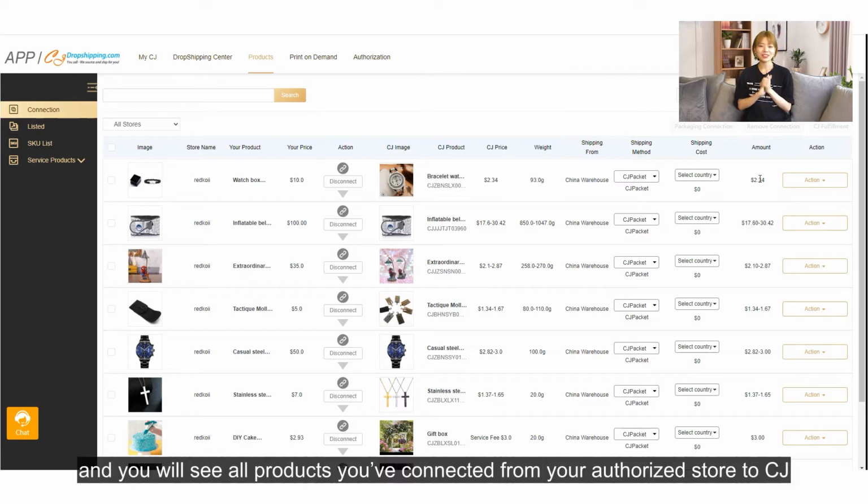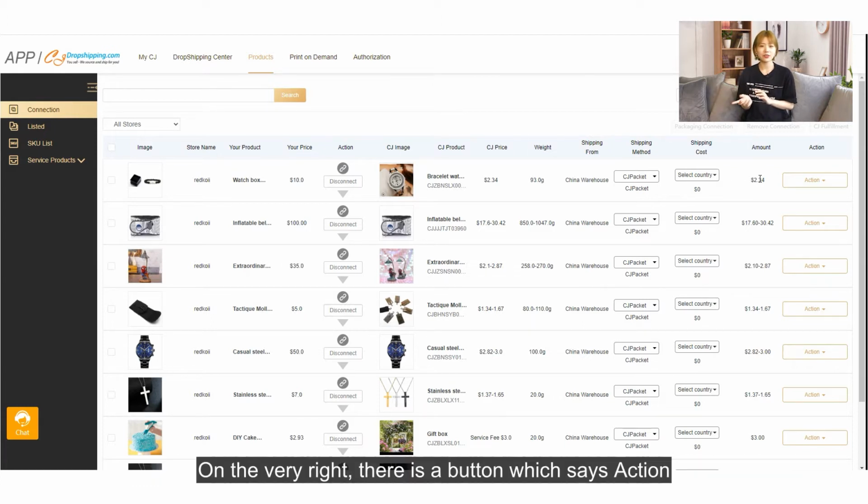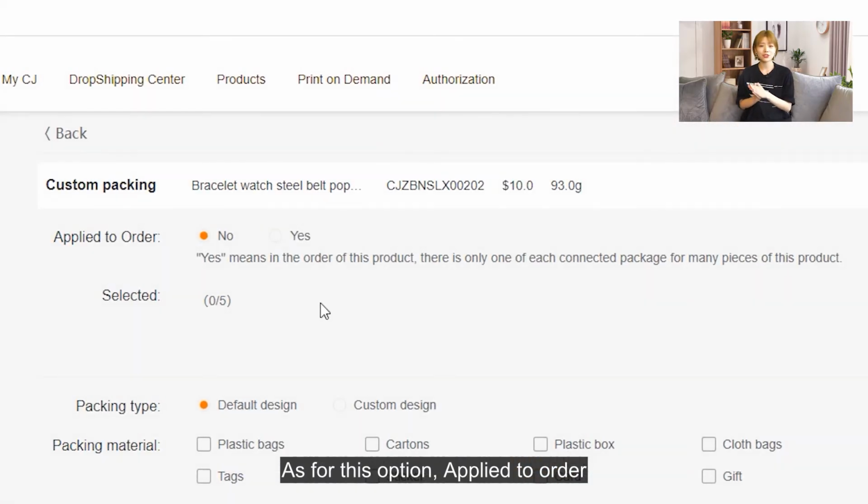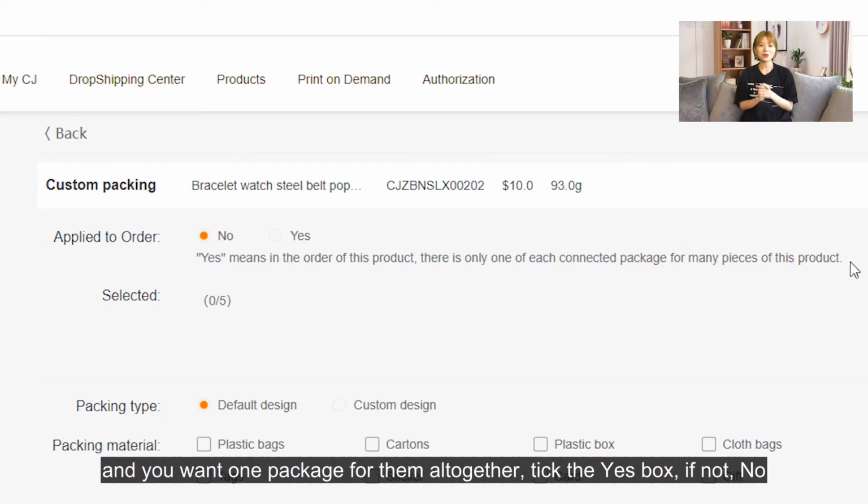Click on it and you'll see all products you've connected from your authorized store to CJ Dropshipping. And on the very right, there is a button which says Action. In the drop-down menu, select Packaging Connection. As for this option, apply to order: if you have multiple of this product in your order, and you want one package for them all together, tick this Yes box. If not, No.